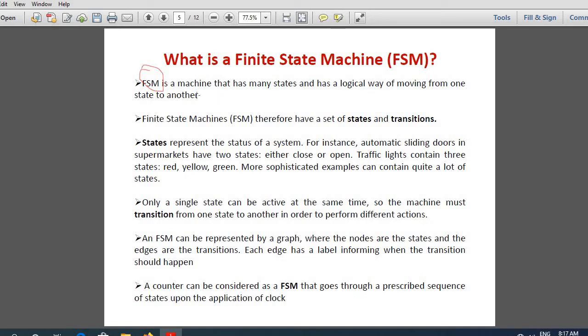It is a machine that is supposed to have many states, and there is a logical way of moving from one state to another. So a finite state machine is one which has a set of states and a set of state transitions or state changes. So what is actually a state? It represents the status of a system.